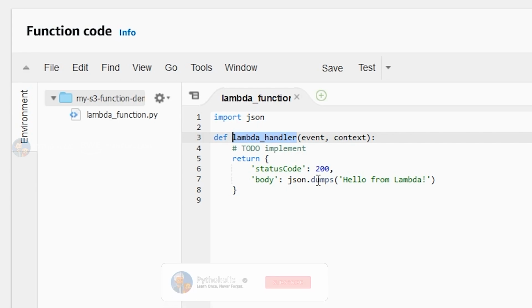It's like passing the context object. One of the context methods is get remaining time in milliseconds, which returns the number of milliseconds left before the execution times out. Similarly, we have methods like AWS request ID, which gets you the request ID for the execution. There's a list of methods that you can have with context. You can read them in the documentation as well. So now that you have a good idea of what events and contexts are, let's move on.